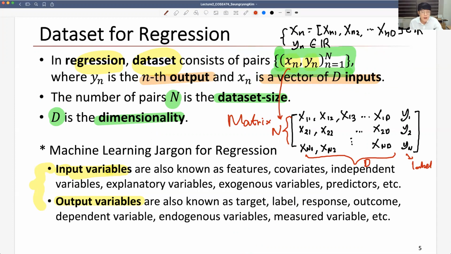The data set for regression can be represented as follows. It consists of pairs of input and output variables. The input variable can be represented in vector form like this one, a large D-dimensional feature vector, and the output is a continuous scalar value. Here, large N represents the training data set size, and D represents the dimensionality of our training input. In machine learning, the input variables are also known as features, and output variables are known as the target, label, response, or outcome.